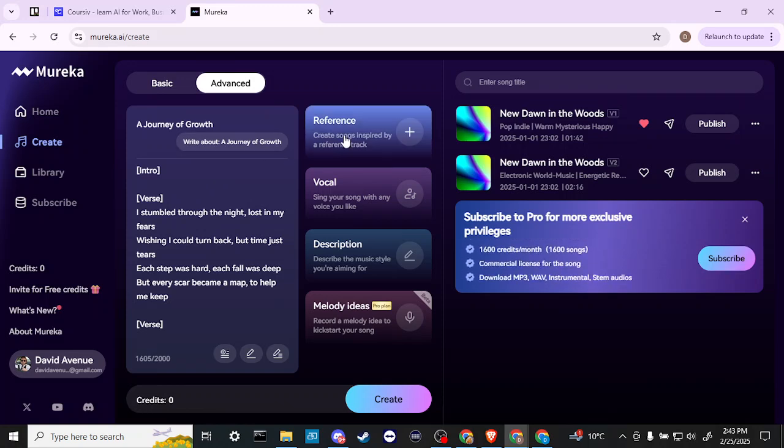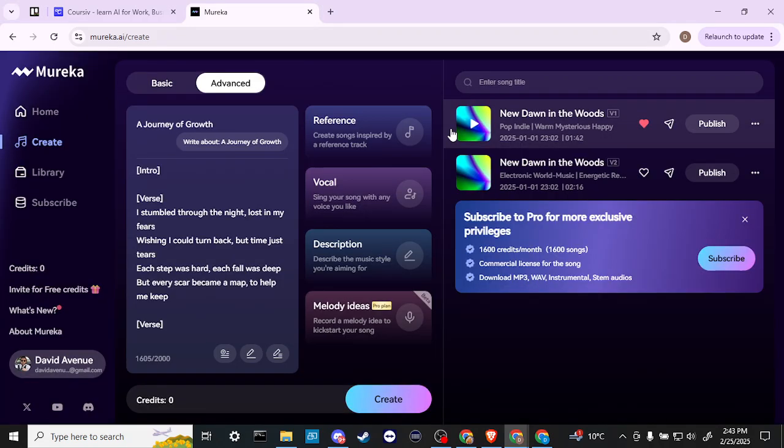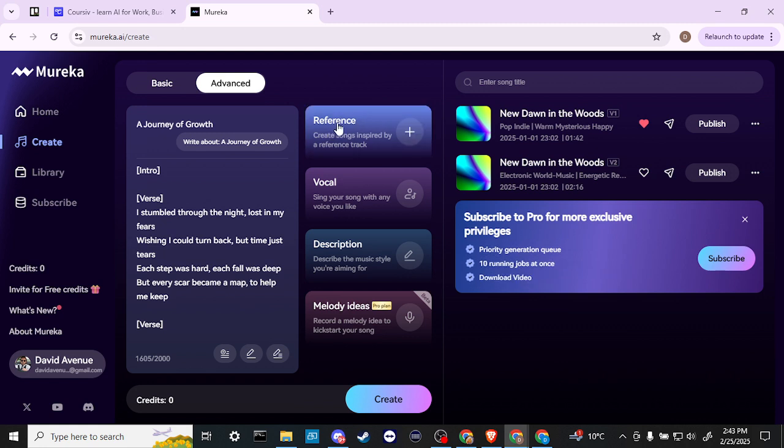Then from there, if we want to add a reference track, we can see this option here. You have a variety of helpful reference tracks that you can use. You can just click the use button there and then you can use that, or you can upload your own audio, or you can use a YouTube link. So if you are thinking about a specific song and you want your song to be in that style, then you can use the reference track.